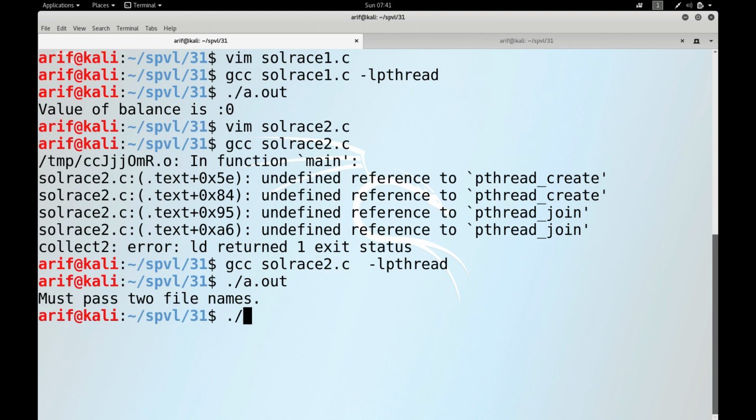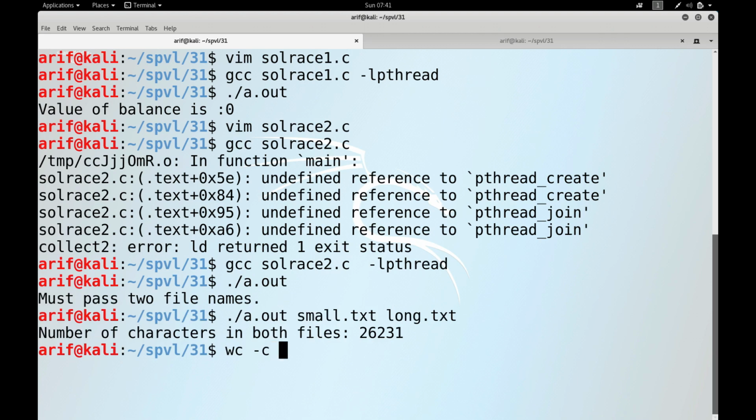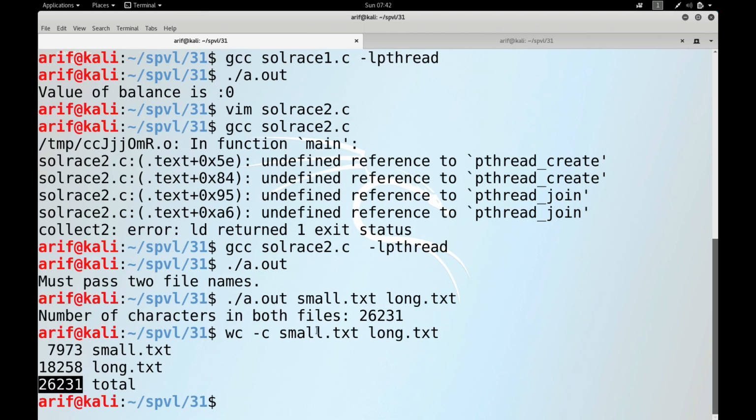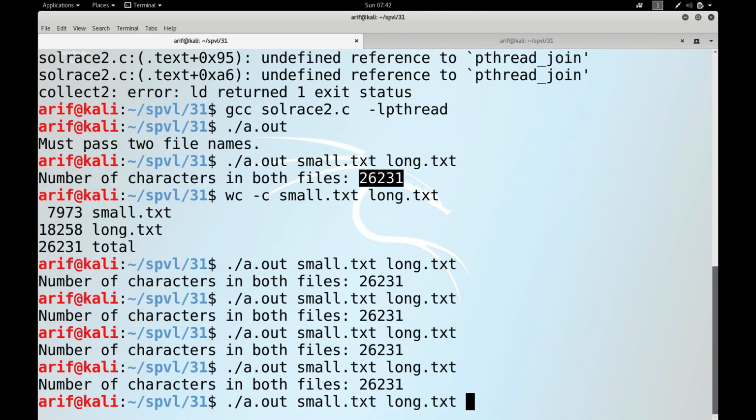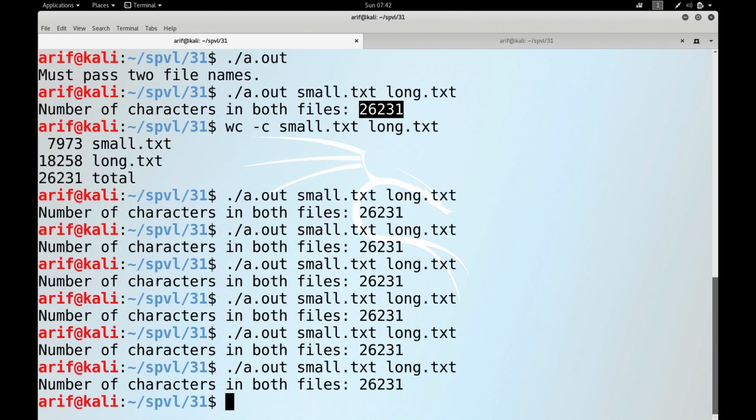./a.out. I need to give the names of the files, small and long, and let me use wc as well on small and long, and you see 26231. The result will always be correct, and the result will be the same no matter how many times I run this program. Of course, we have seen before that the result was not the same. Every time we ran it, we got a different answer. So far so good. I think handling a critical section problem among threads will now be a piece of cake for you. So let me fall back to the slides.